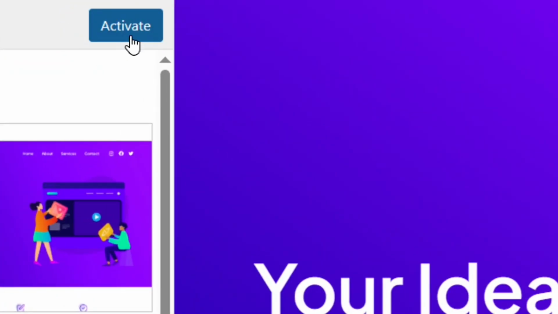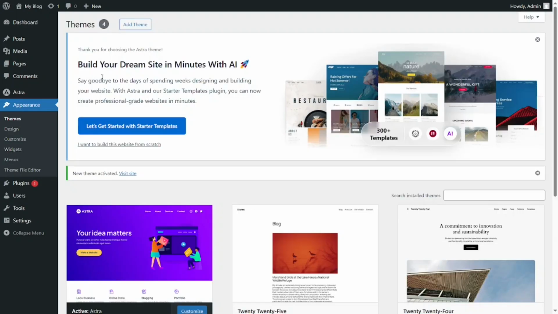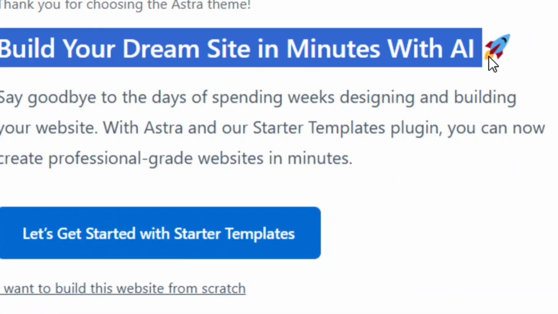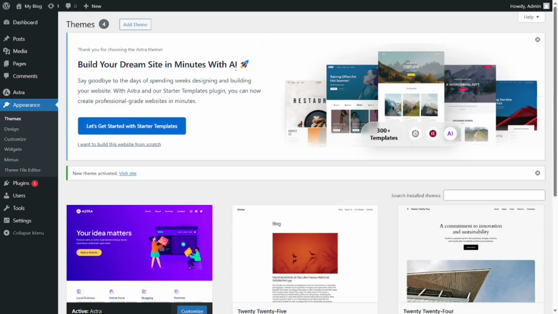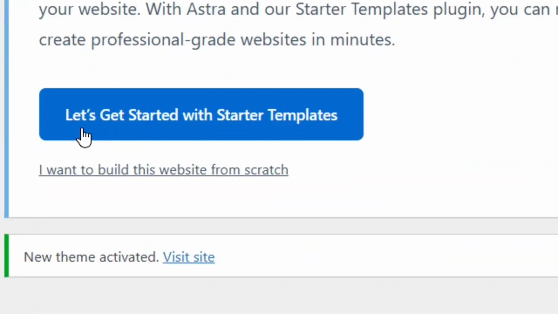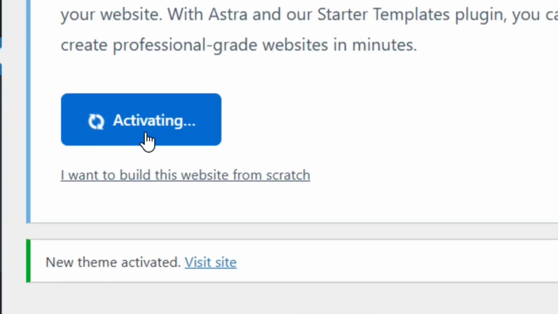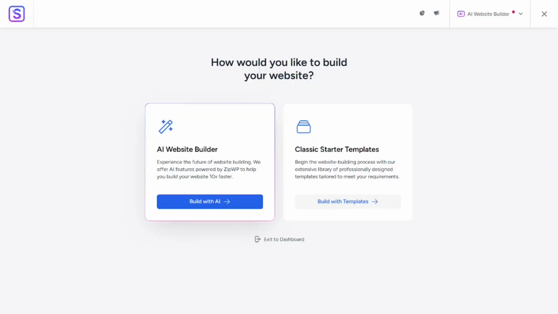Okay, so let's click on it, and then over here we have the option to use AI to build a website fast. Okay, so all that you have to do is simply click on select starter template. So when you click on it, it's going to activate. So wait for it to finish and it's going to bring you right here.